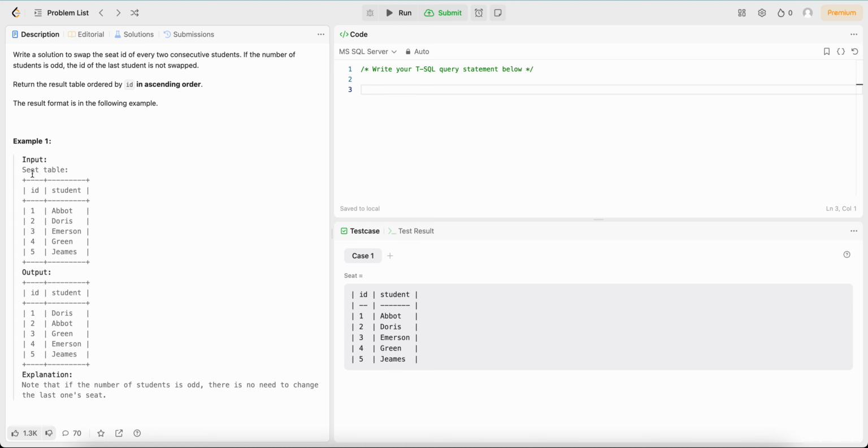So we are given this input table, seat table 1, 2, 3, 4, 5, and in the output, as you can see, for ID 1 we have Abbott in the input, but in the output table we have Doris. As you can see, Abbott and Doris have exchanged. So in place of Abbott we have got Doris, and in place of Doris we have got Abbott. In place of Emerson we have got Green, and in place of Green we have got Emerson.